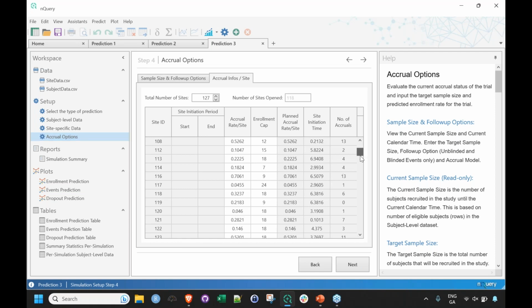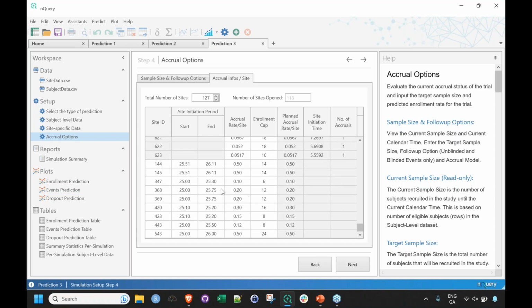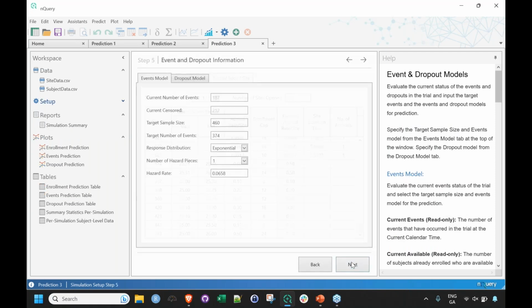And then for the unopened sites, we can adjust the times at which they can be opened. So if we wanted to open a new site immediately, we could set the start time and end time both equal to the current calendar time. So hopefully you're getting the idea of how having access to this site level data does give you more control over the recruitment process. After this, the rest of the setup is the same.